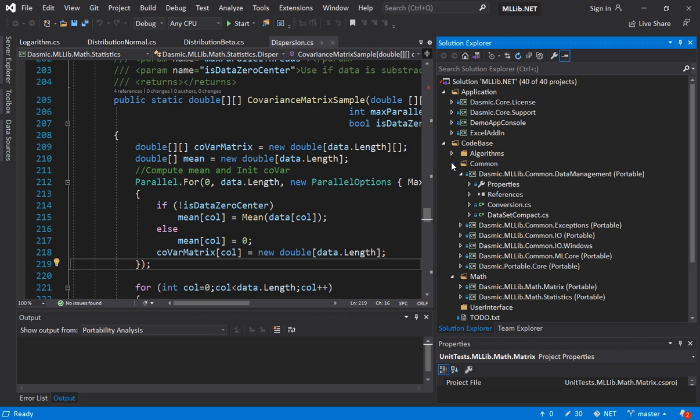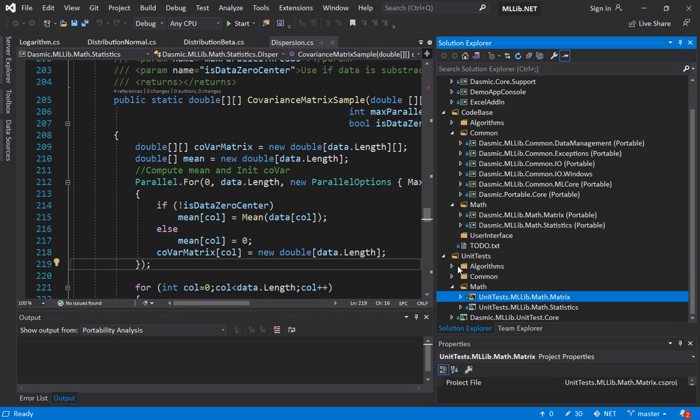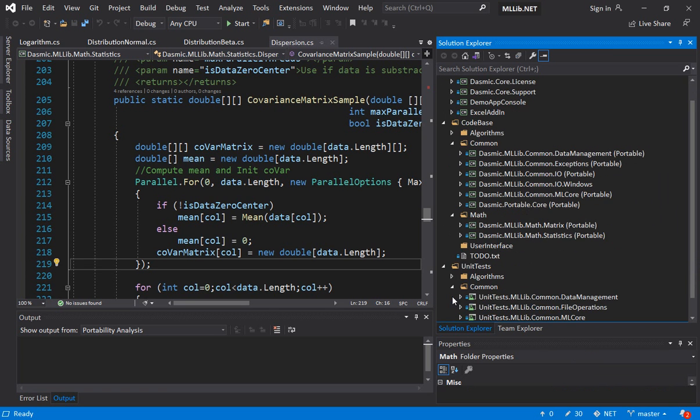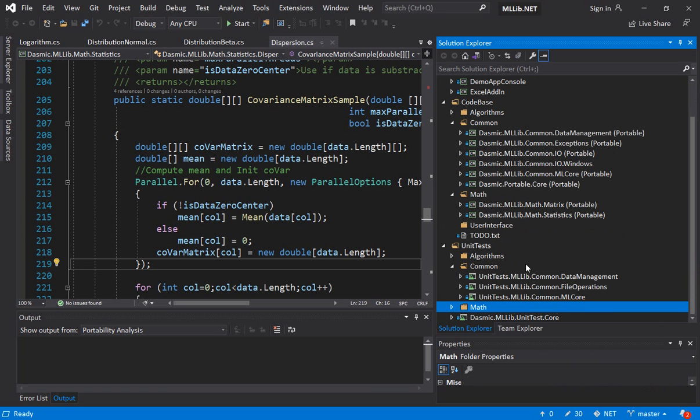Let's look inside common. So there will be a common area in the unit test. Now, as you can see here, there's not a one-on-one correspondence because some of the common areas deal with some basic libraries which are actually used elsewhere. So we haven't written a specific unit test for that.